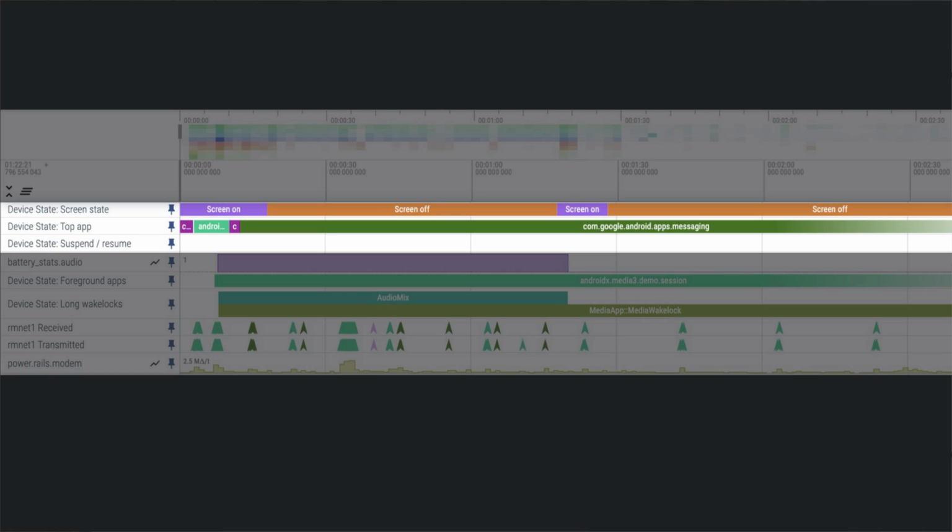Let's break down these key attributes. The screen state indicates whether or not the screen is on or off. In our trace, the device's screen eventually turns off. The top app indicates the visible app the user currently has on the device. The device suspend or resume track indicates if the device is in suspend mode, which helps conserve battery. Note that the device seems to never go into suspend mode on our device.